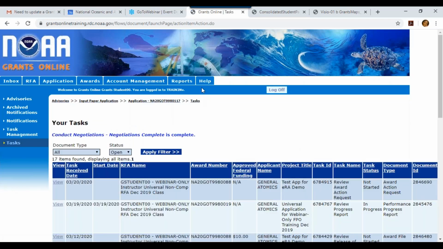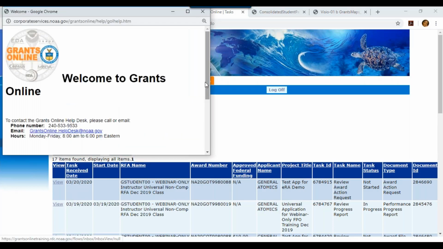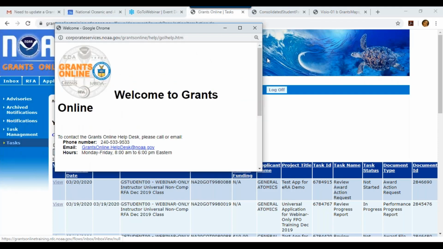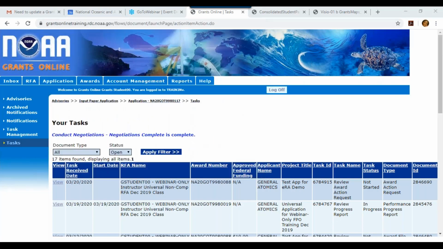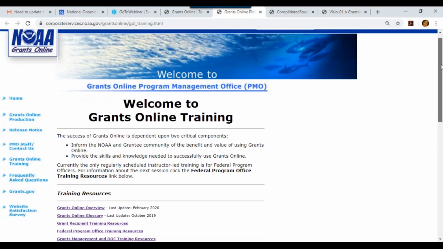Let me show you the other way to get to the process maps if you're inside of Grants Online. Last time I just showed you from a bookmark that I already had, but if you don't have it bookmarked, if you click on your Help tab, it opens up this pop-up screen here. Welcome to Grants Online. Scroll down. Here's a link to our training site. So again, it takes you right back to the training site.